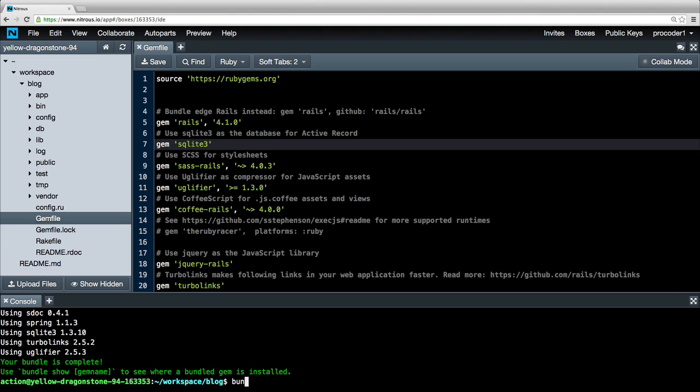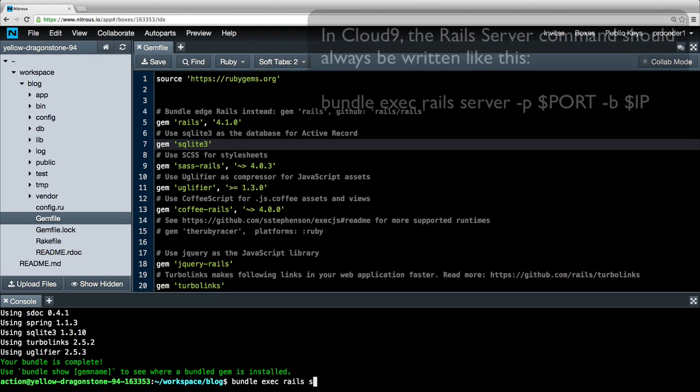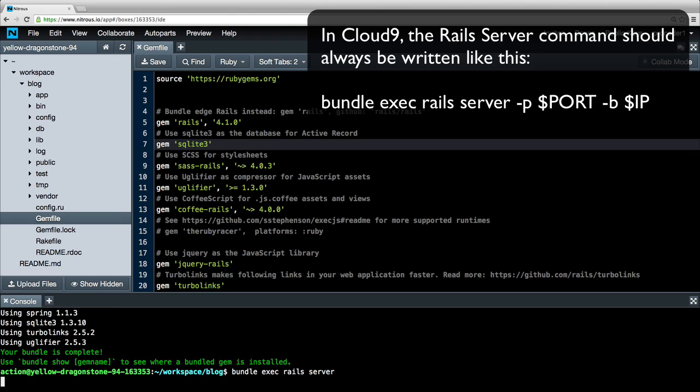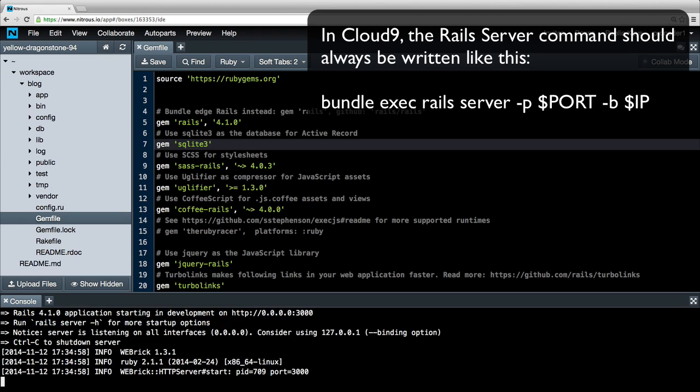bundle exec, so bundle execute, and then rails server. Okay, so make sure you have that down word for word, and we're going to hit enter. And what this will do is start up our actual Rails software server.